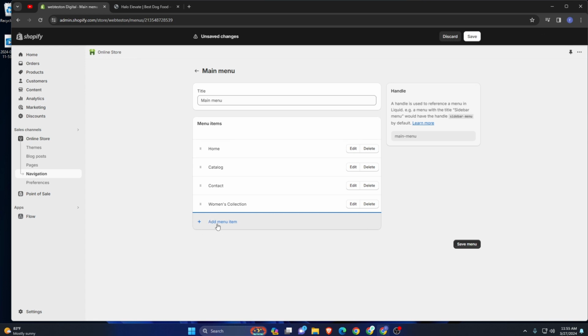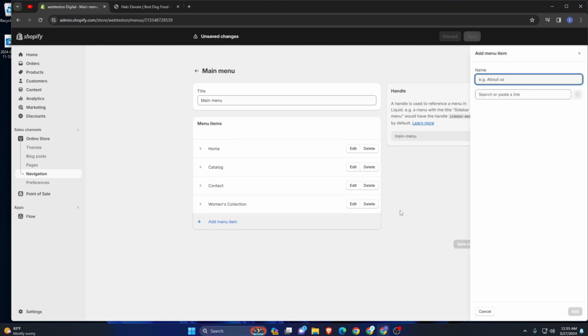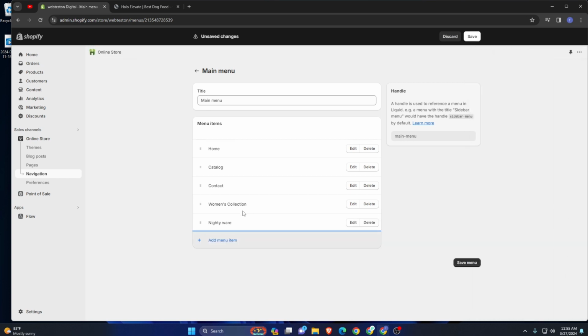Now add a subcategory. Click on Add menu item and give a name. And select your product, or you can add any item and click Add. Now just click on that and drag it here, put it, and click Save menu.